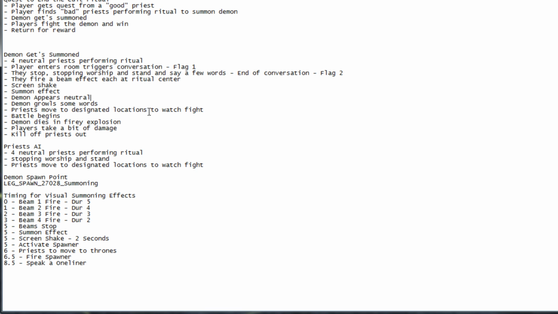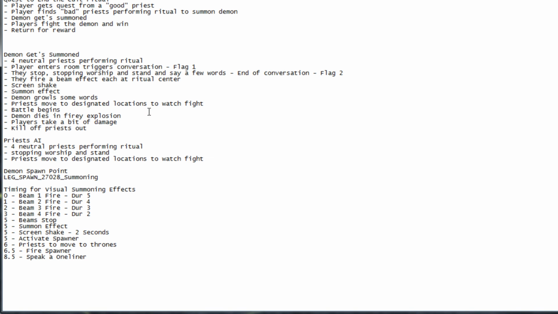So the demon appears, and I was going to make him neutral, but we'll not do that. He says some words, the priests move, the battle begins, the demon dies in a fiery explosion, players take a bit of damage, and we kill off the priests. So these 3 effects here still have to be done. Those effects, we want to have them occur when the demon dies. Our quest will already advance, that's done already, but these effects will not happen until he dies. So we need to set a flag when he dies, and then configure the manager with these effects when that flag is set. So I've said that.